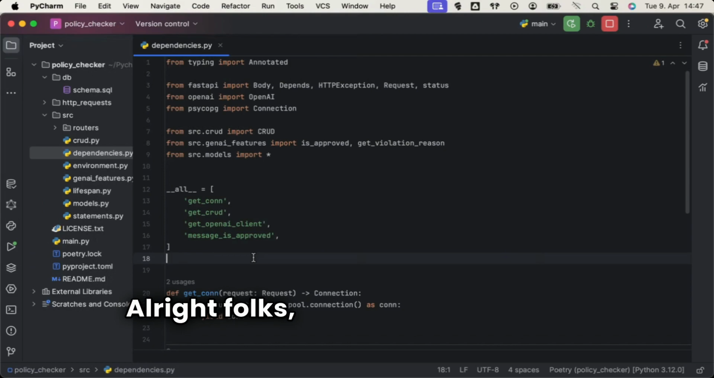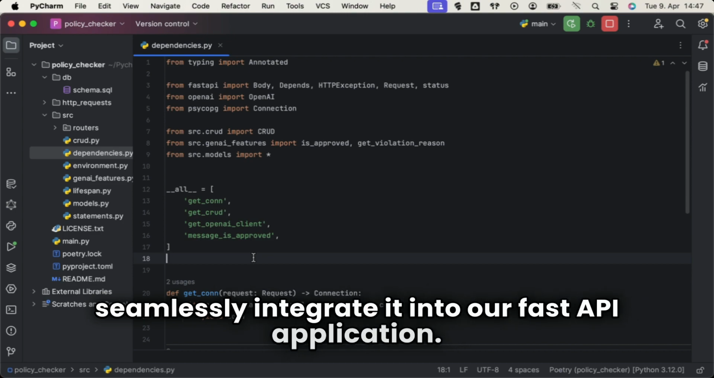All right, folks. Now that we have our powerful policy checker in place, let's see how to seamlessly integrate it into our FastAPI application.